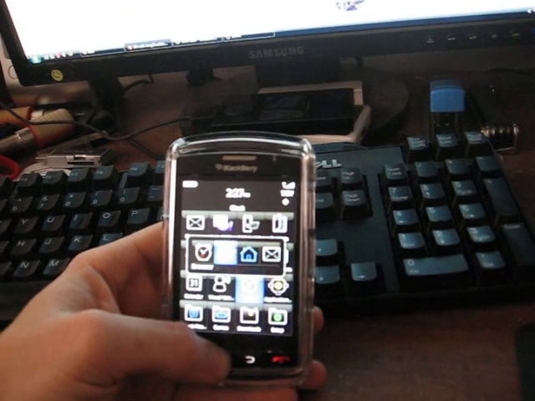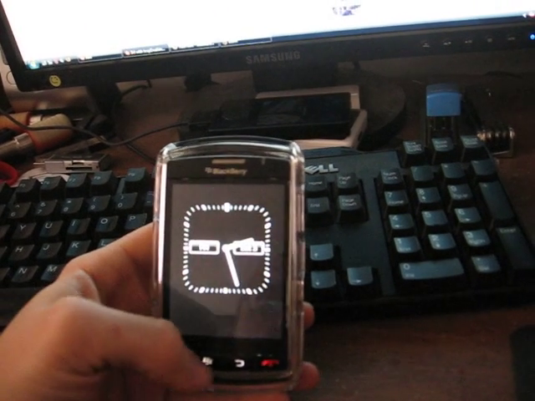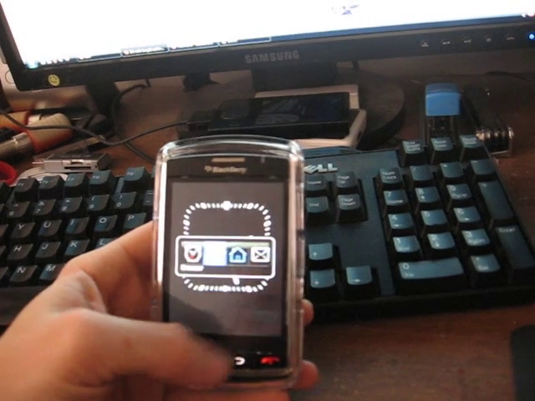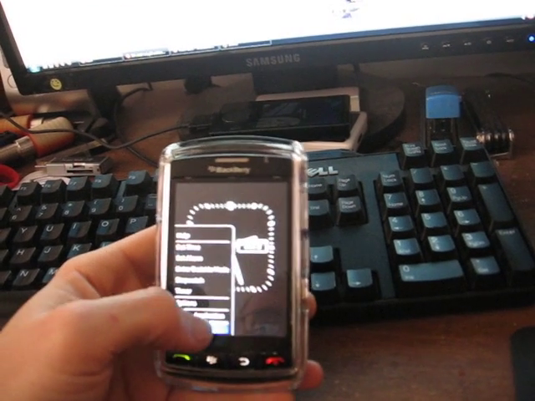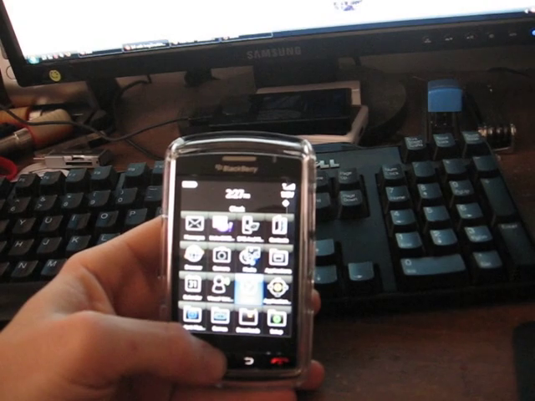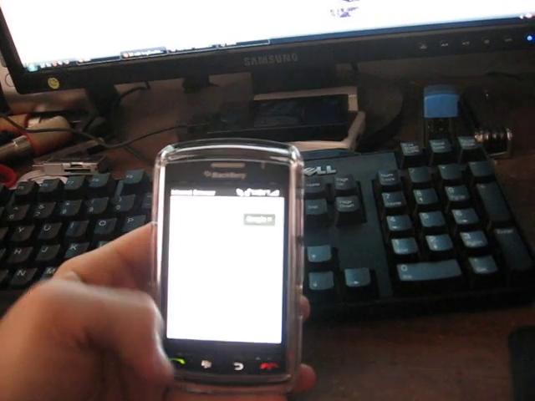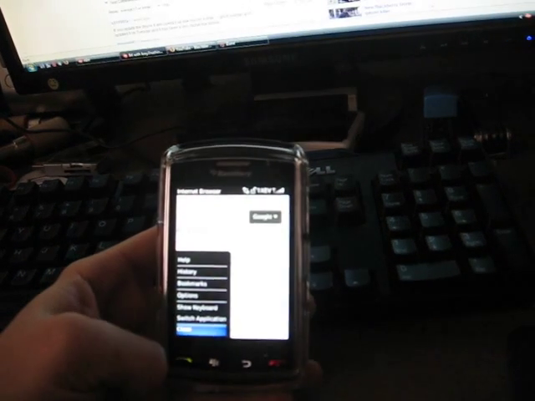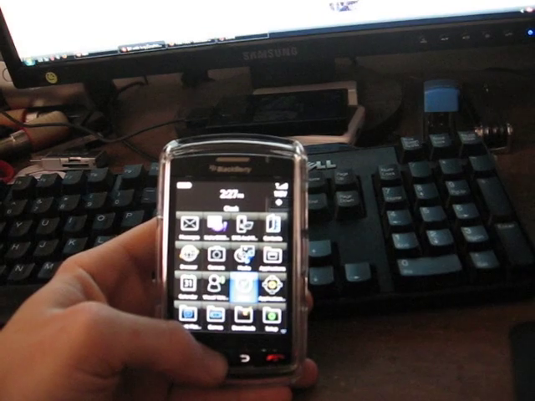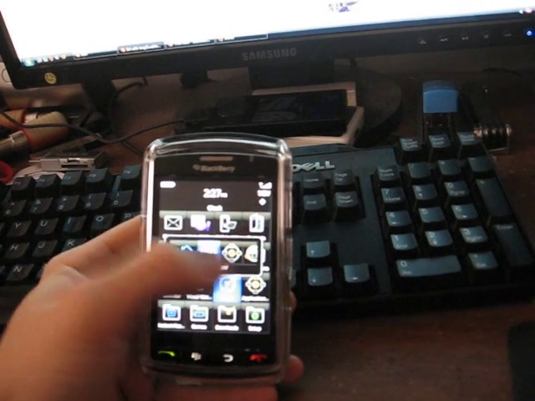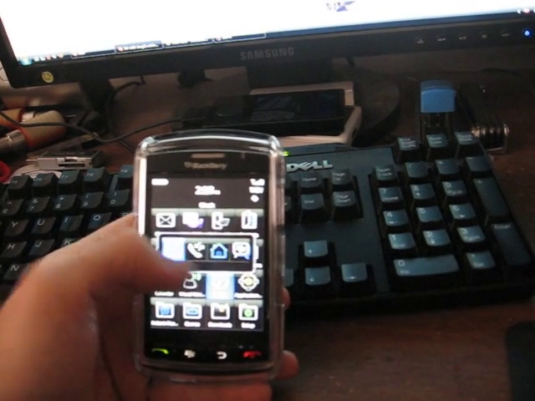That way you can actually see which programs are open that you might not know about. And again, just hold down the Blackberry button and that comes up. You can also switch between programs easier that way.